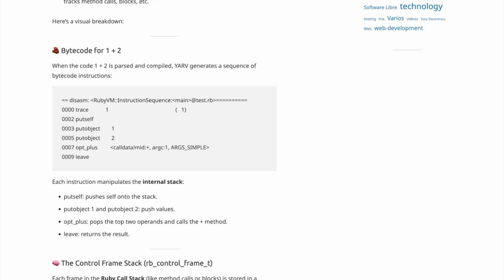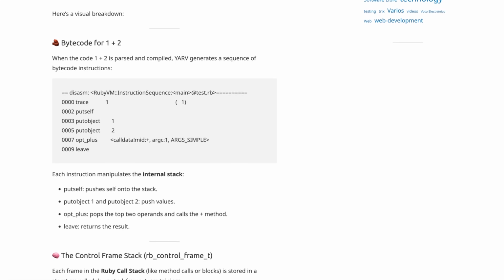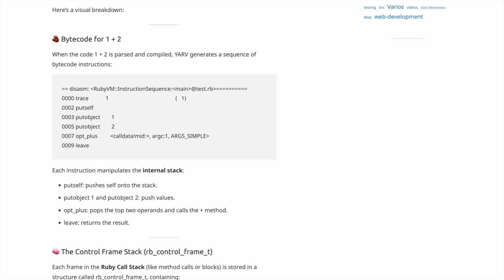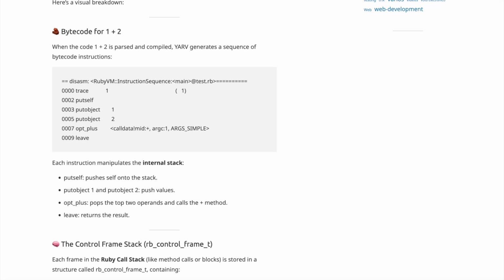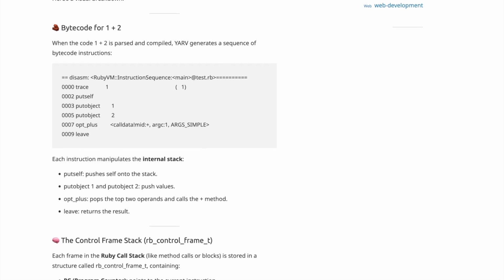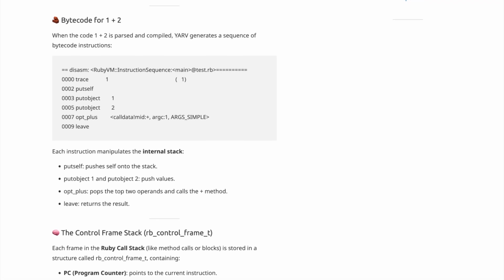Well, it holds several vital pieces of information, according to the article. Key things include the PC, which is the program counter. Program counter, like where we are in the code? Exactly. It's like a bookmark. It points to the next bytecode instruction that needs to run within that specific method or block. Okay. What else?